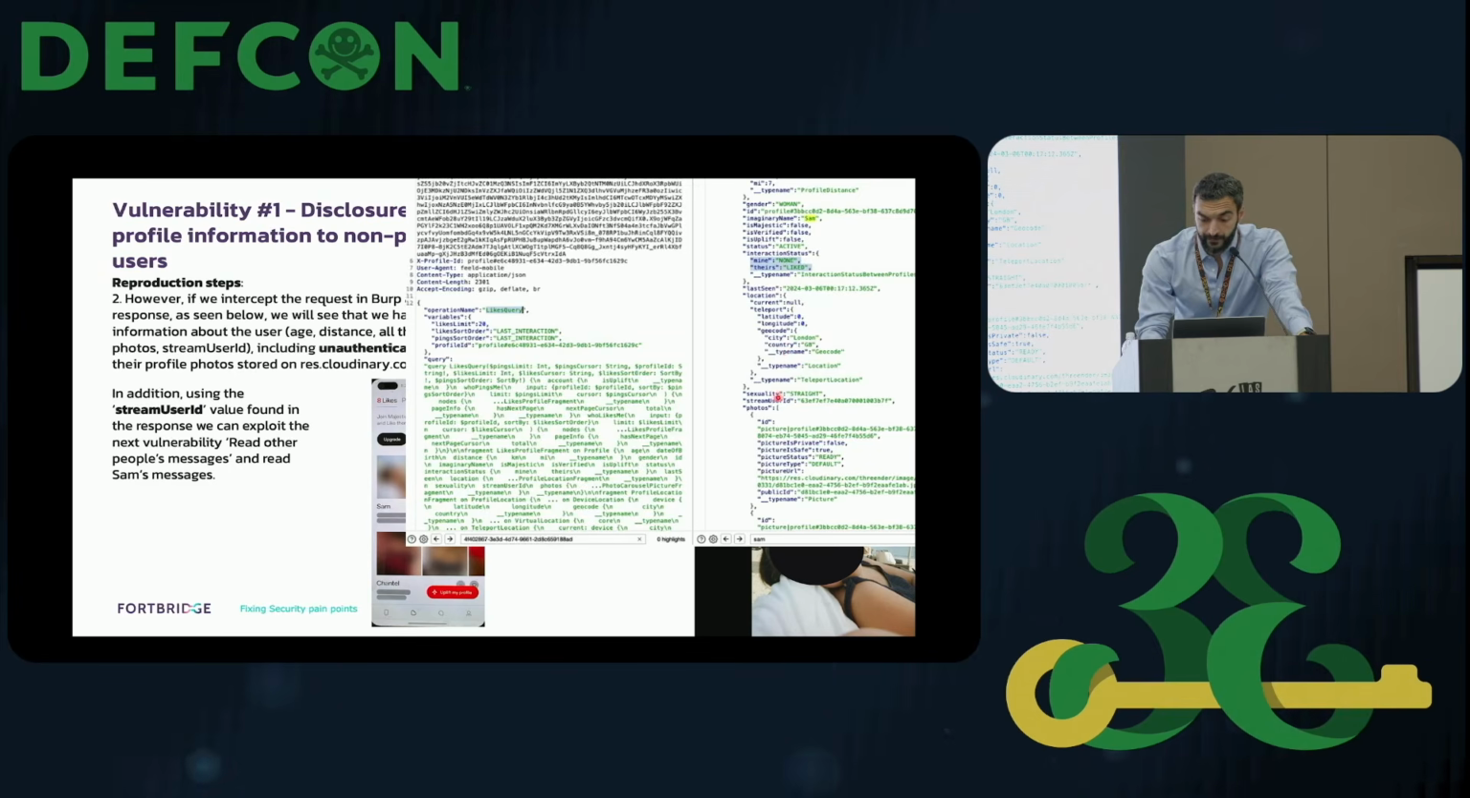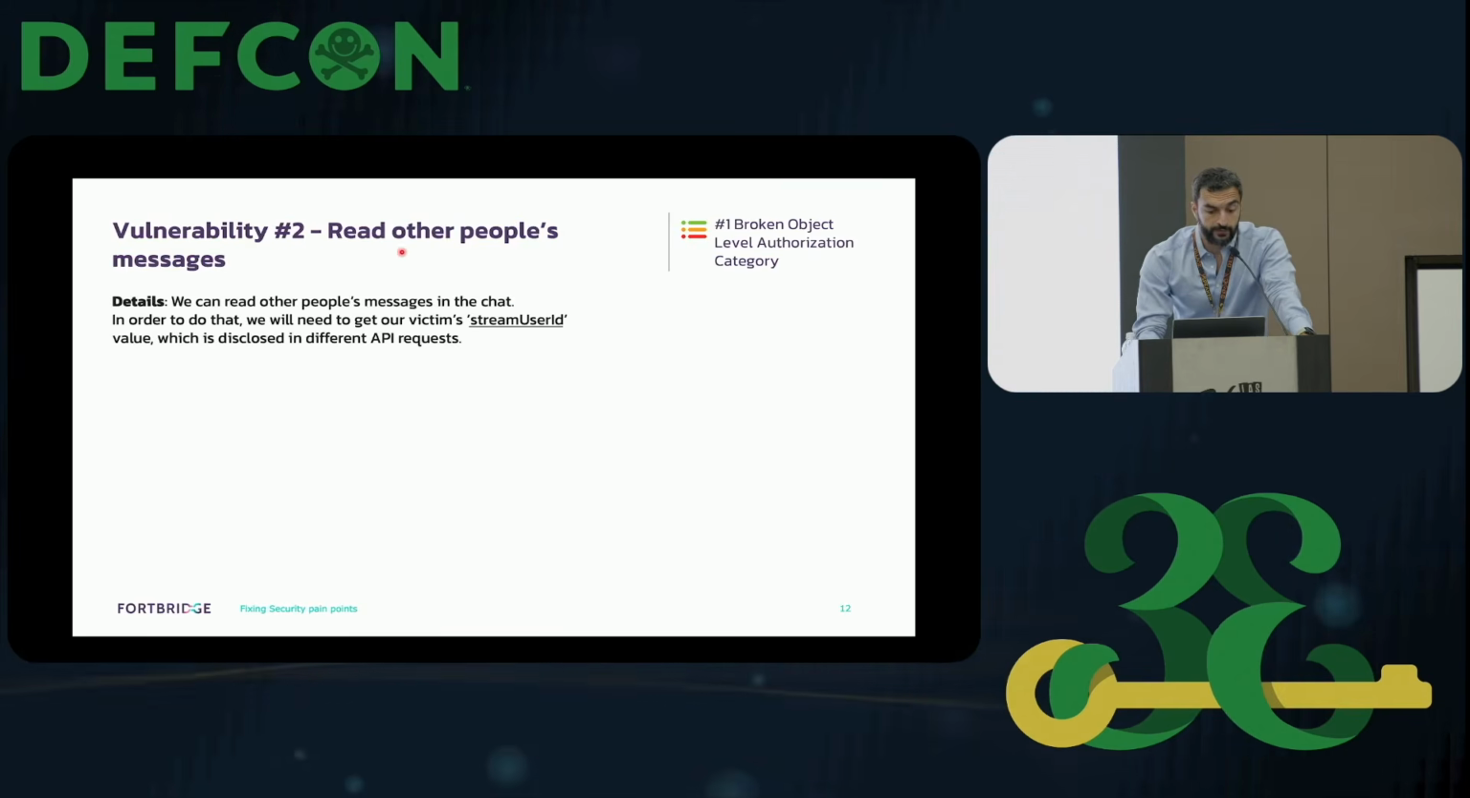Another interesting field here for us is the stream user ID, which is unique to every user. So this is for user Sam, and we will use this stream user ID value in order to build upon the next vulnerability. So vulnerability number 2, read other people's messages. In order to do this, we will need the stream user ID from the previous vulnerability.